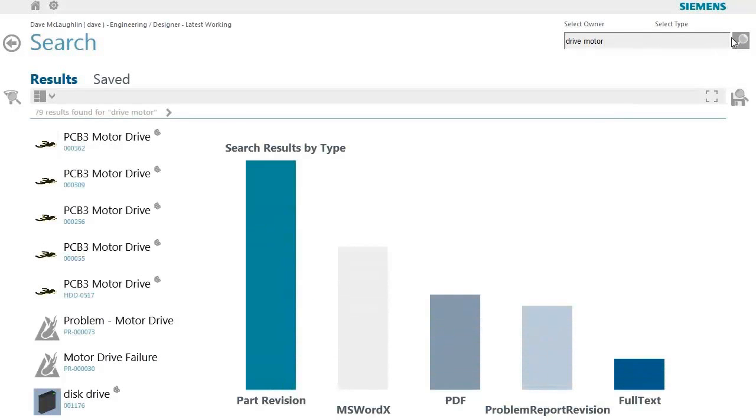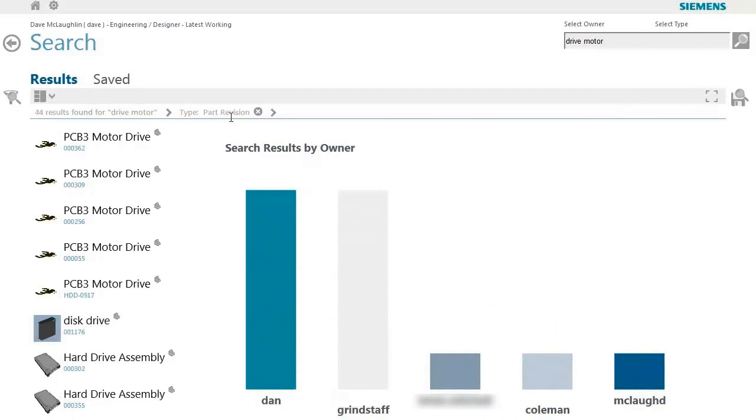It indexes all metadata, properties, and content. If I don't have a direct hit like a part number, it gives me a quick breakdown of what it found. Found some parts, found some Word files, some PDFs, even a couple of problem reports out there. And to kind of narrow down my search, I'm just going to drill through that chart like I might do with a graphing or charting program.